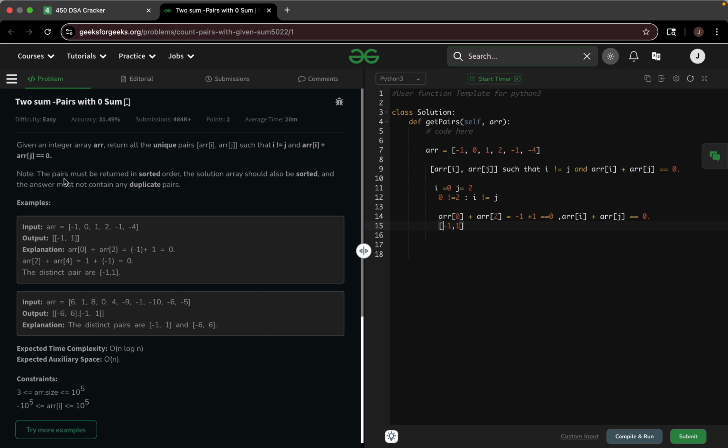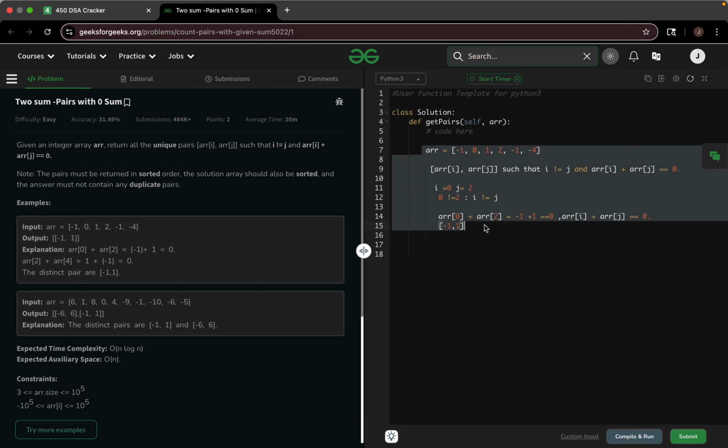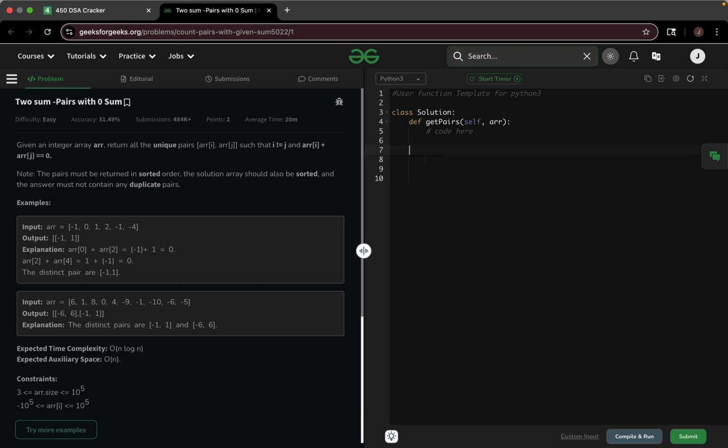It is mentioned that the pairs must be returned in sorted order, the solution array should also be sorted, and the answer must not contain any duplicate pairs. So we are able to understand what the problem statement is asking, and we have to code it to get the proper output.